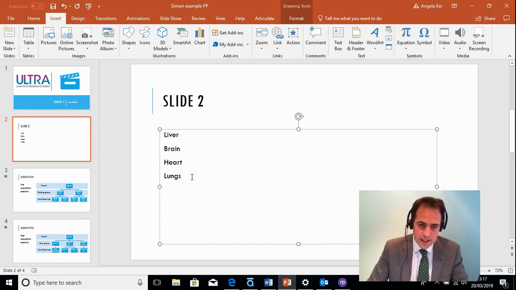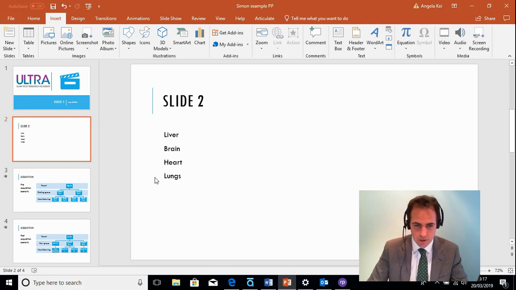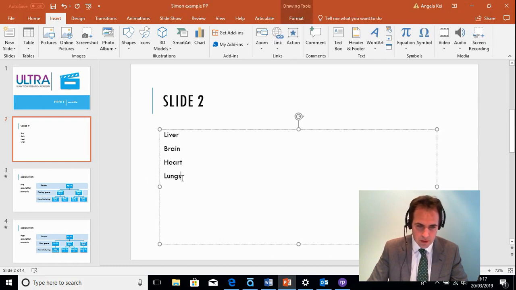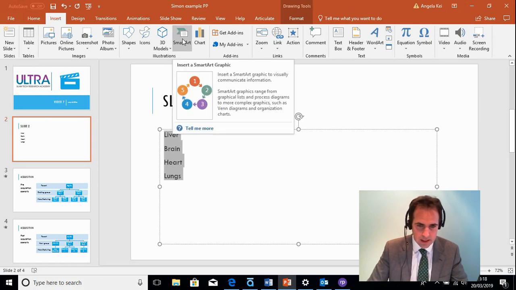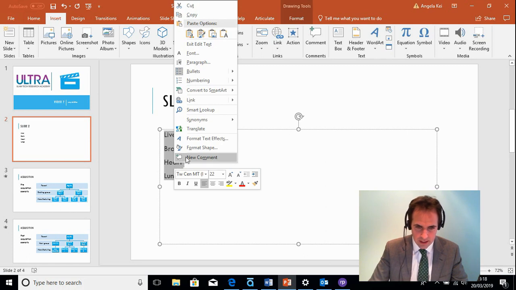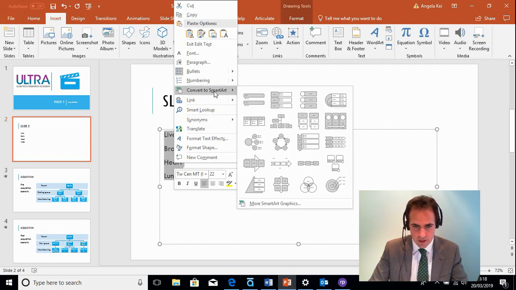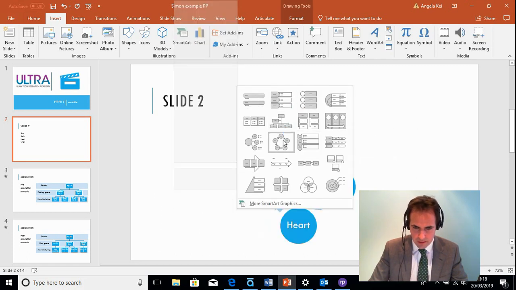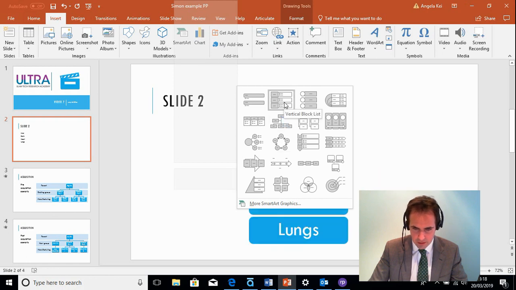So with this list, it looks okay, but there are much more interesting things that we can do with this list. So we can convert it into SmartArt. So we're on the Insert tab already. And you can see that there is a SmartArt tab here. We can also just highlight the text that we've created. We can right click and we can pick Convert to SmartArt. So different options available to us.